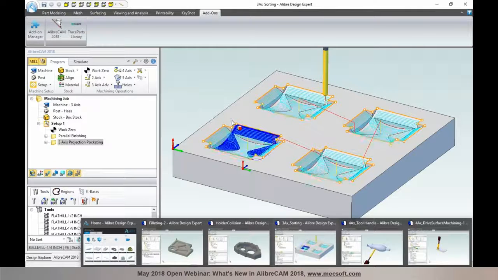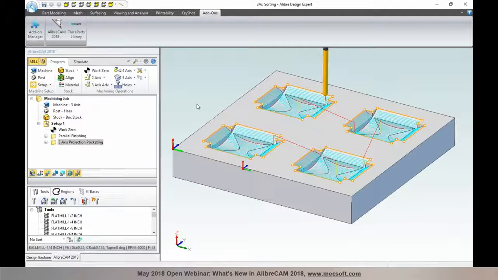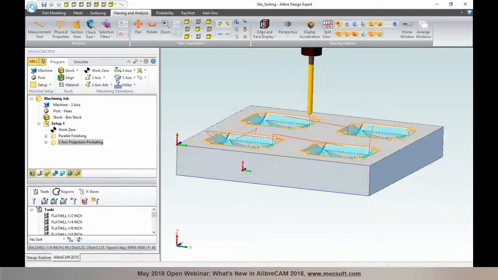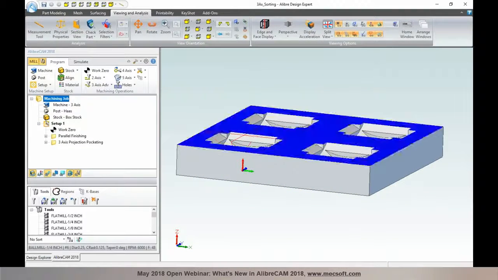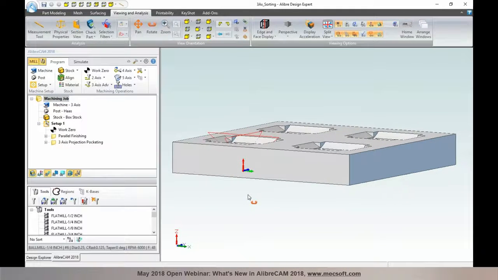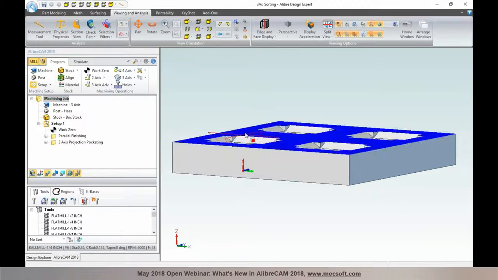One of the nice features with the clearance we've introduced is the ability to ignore wireframe geometries when establishing the clearance height. Now to demonstrate this, I'm going to go into the Viewing tab and display the sketch display in Alibre. So you can see that when the part was modeled, there are some sketches that extend past the extents of your solid model.